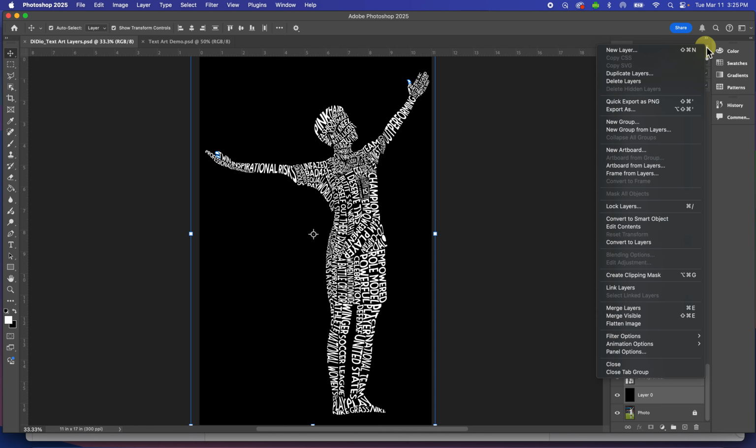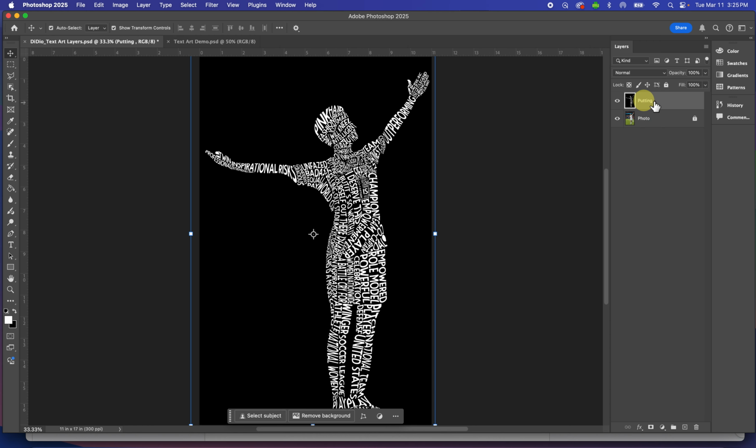So you're going to click the layer options in the top right corner, and you're going to look for merge layers, which is also Command E as a keyboard shortcut. So merge layers, Command E. It's going to merge them all together and put them all into one layer. You're going to change the layer's blending mode of the text layer to multiply. So the blending mode is right here. Okay? So where it says normal, you're going to click on that drop-down menu and you're going to change it to multiply.